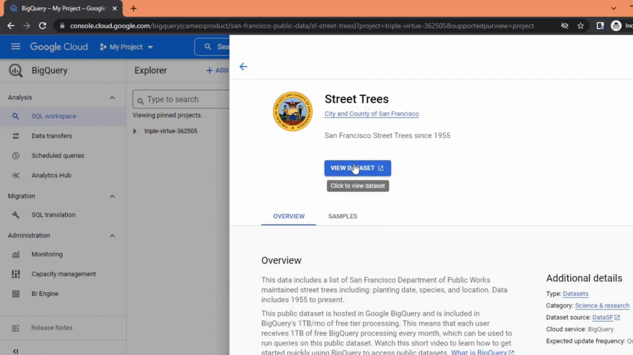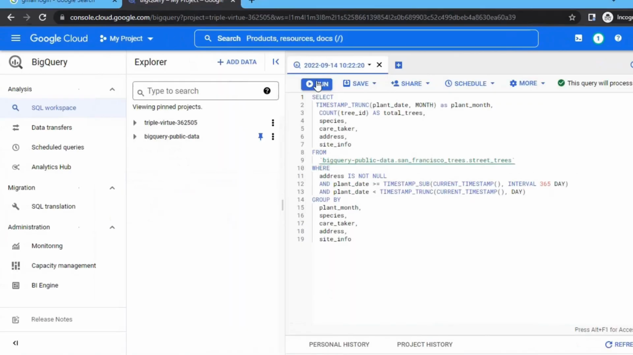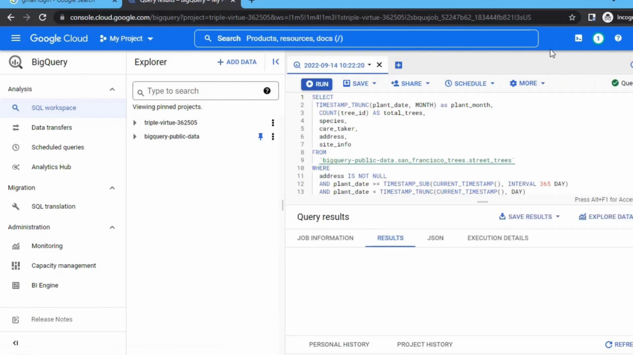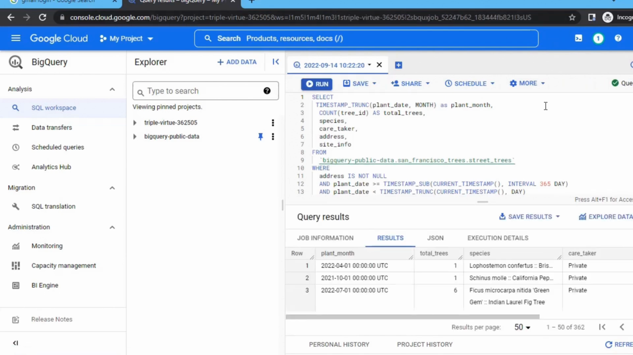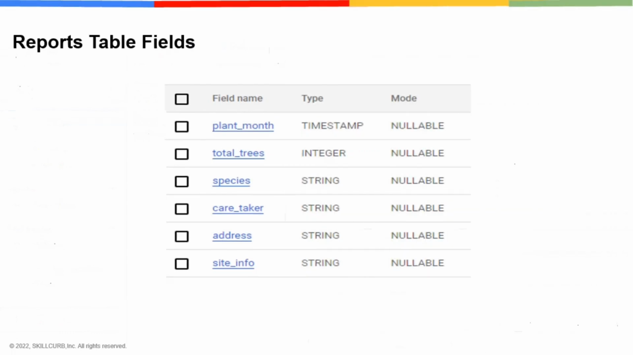trees, click on new dataset, run the query. The following result will be generated. Reports table will have the following fields as a result of running the query.